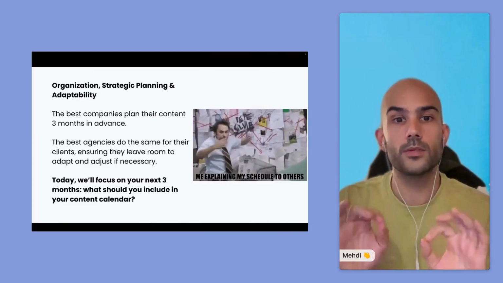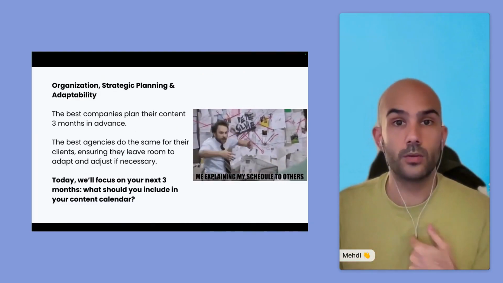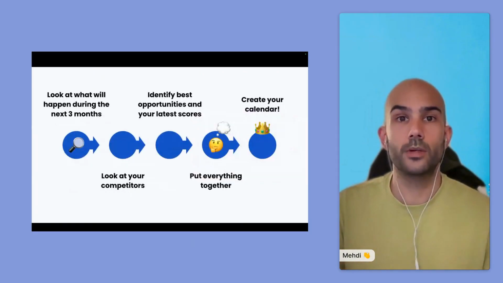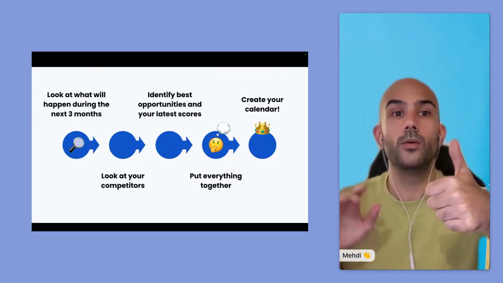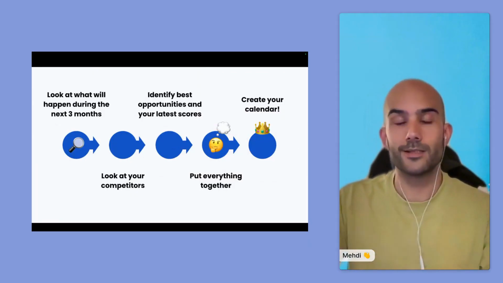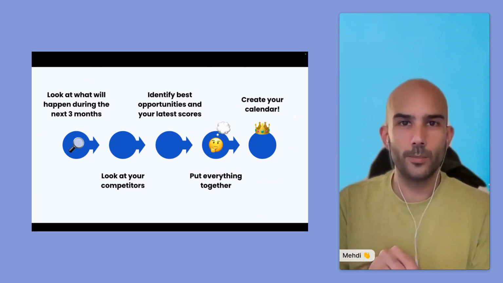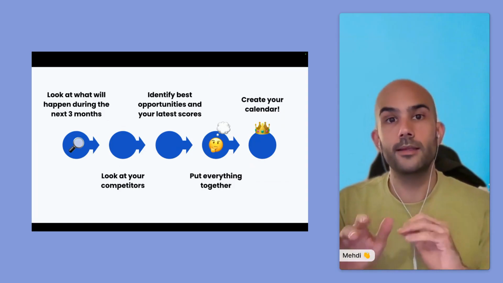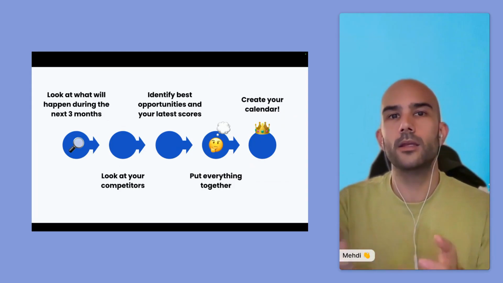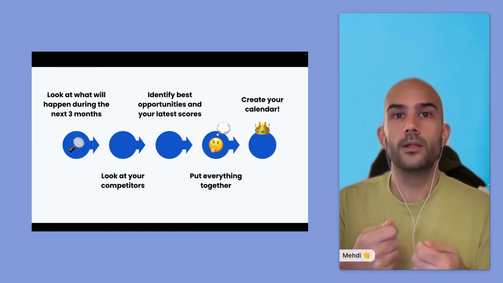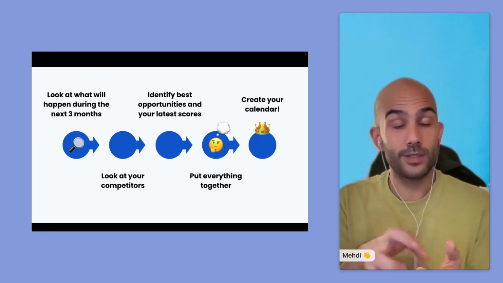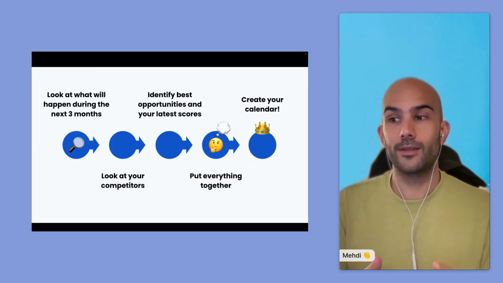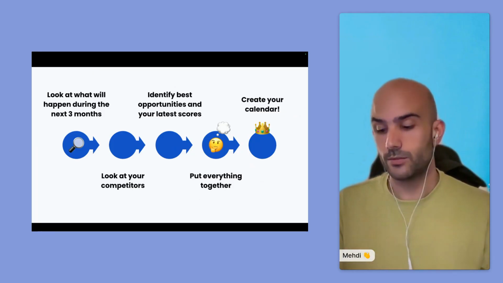Today, we'll focus on your next 3 months. What should you include in your content calendar? 5 super simple steps. First, look at what will happen during the next 3 months. That's obvious. This is where we start. Then look at your competitors. We're going to do this together. I'm going to show you how to do this efficiently. Then identify the best opportunities and your latest performances as well, to make sure that you take them into account in your next planning. You put everything together, and then you just need to create a calendar.